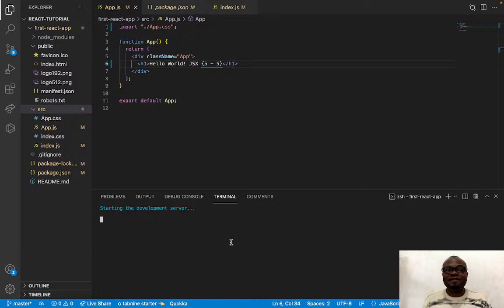Please forgive my system, it's pretty slow, but it's trying to start up the development server. This is a valid JavaScript expression which you can always make inside your HTML, and you can also write your HTML inside your JavaScript. While this is starting up, I'm going to quickly start creating the components folder so that I can show you the last concept I wanted to show today.